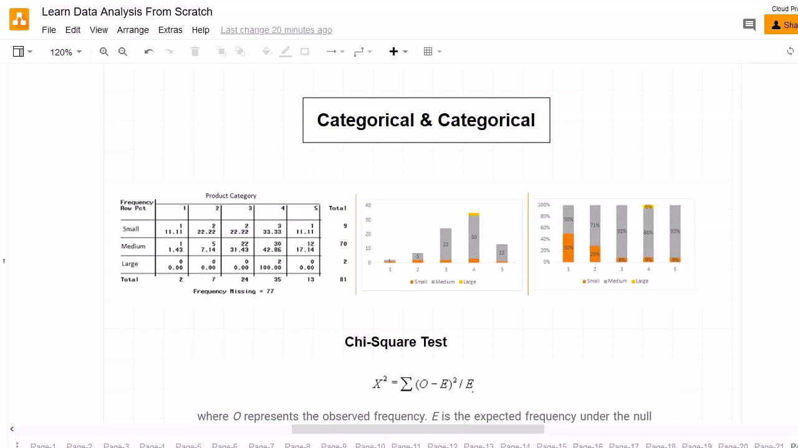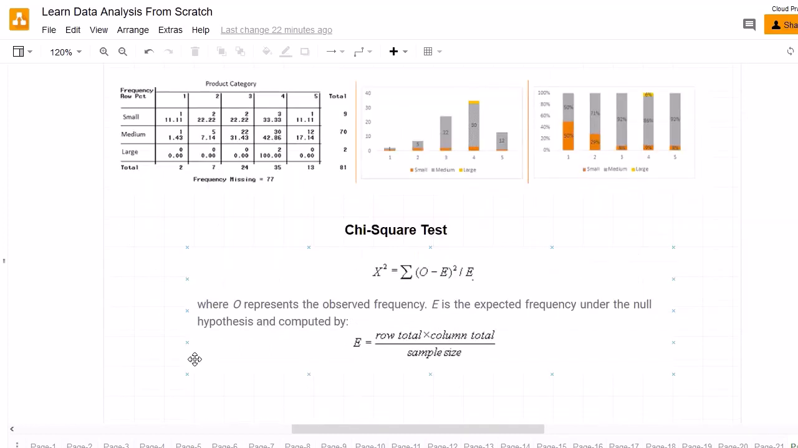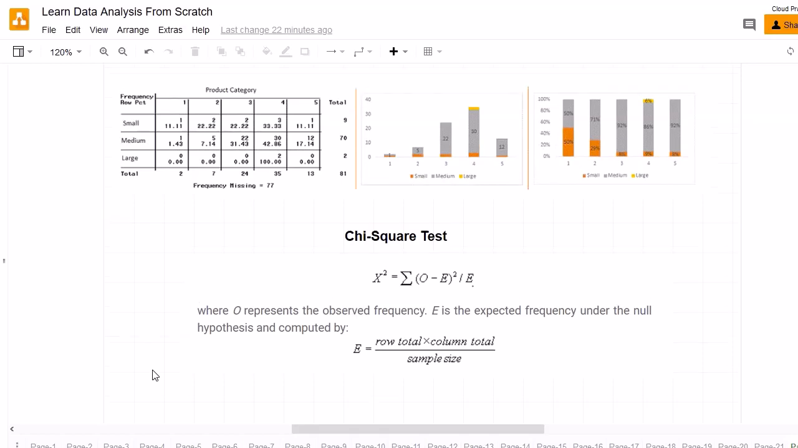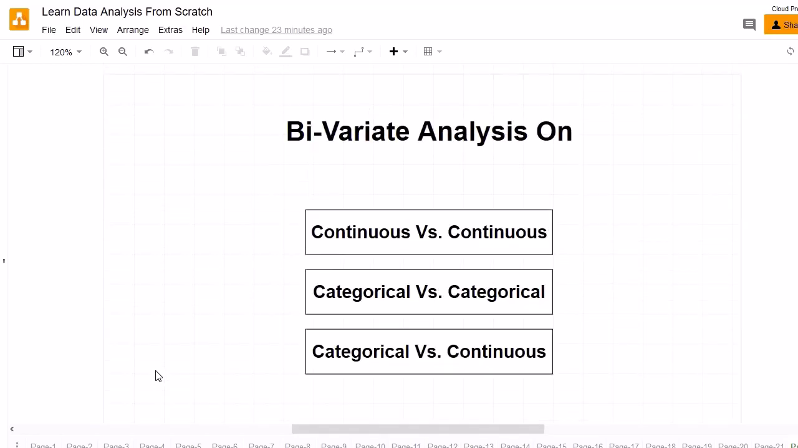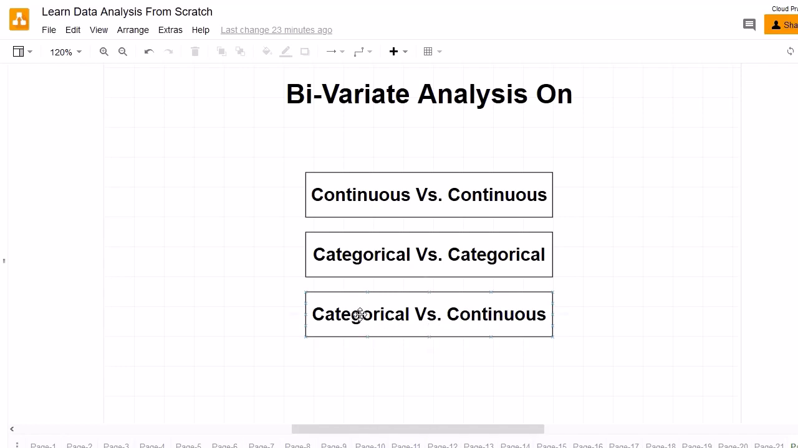Apart from the bar chart, there is a test called the chi-square test, which is a statistical way of performing bivariate analysis on categorical versus categorical data. And the formula for chi-square is this one. Now this is about categorical versus categorical. There is a last category for which we perform bivariate analysis, that is categorical versus continuous.